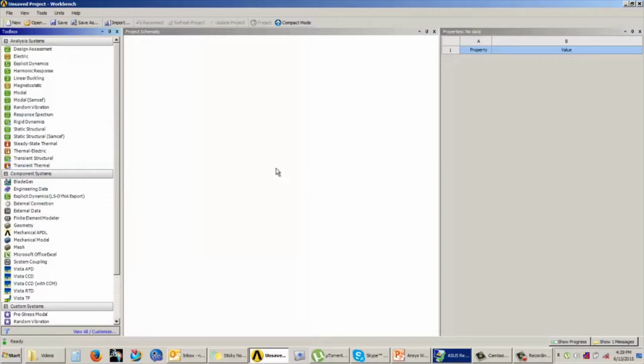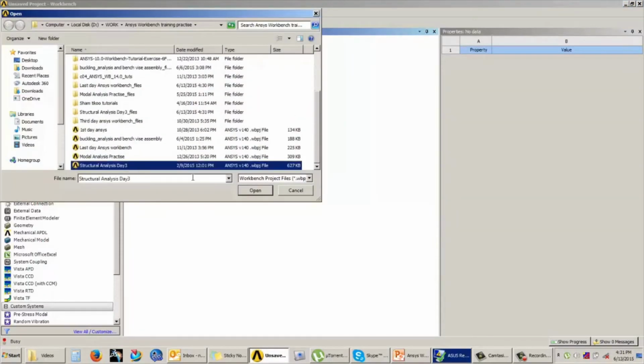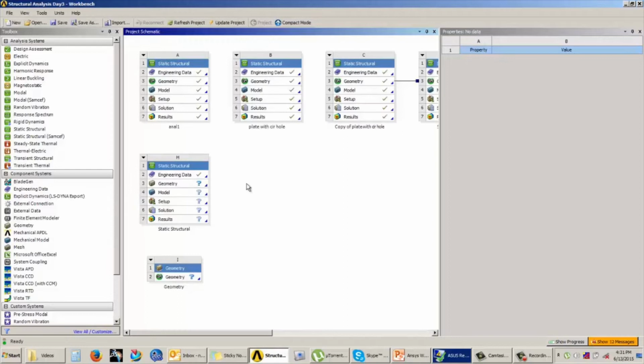Then we have the project schematic window. The project schematic window actually captures the project and the workflow of your project, providing a visual representation of the objects in the project and their relationship with each other. So let me show you one of the projects that is created. So this is one of the projects which was previously created.